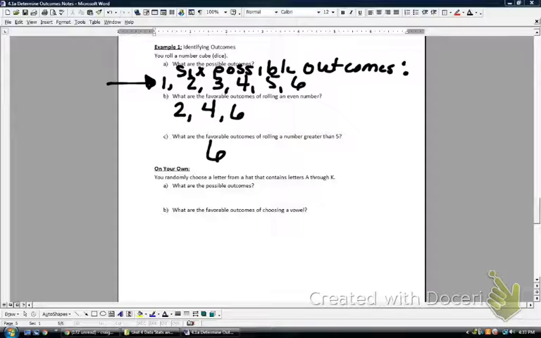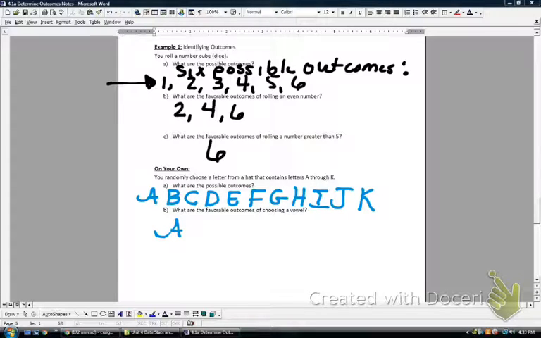The on your own says you randomly choose a letter from a hat that contains letters A through K. What are the possible outcomes? So you could draw an A, a B, C, D, E, F, G, H, I, J, or a K. Those are the possible outcomes. And then it says, what are the favorable outcomes of choosing a vowel? So I could pull out an A, an E, or an I. Those are the 3 vowels that would be in that hat.